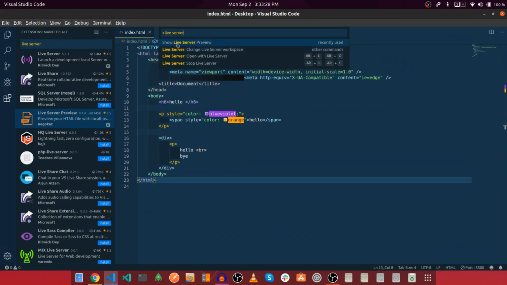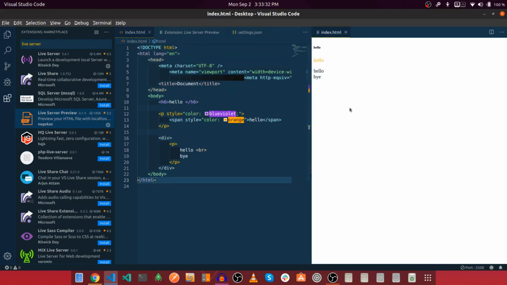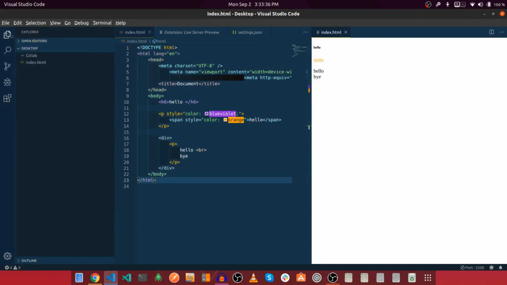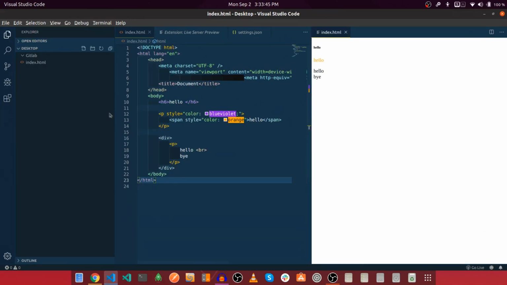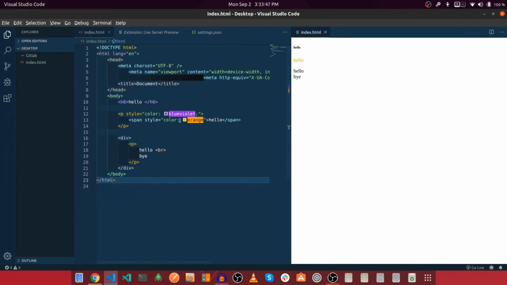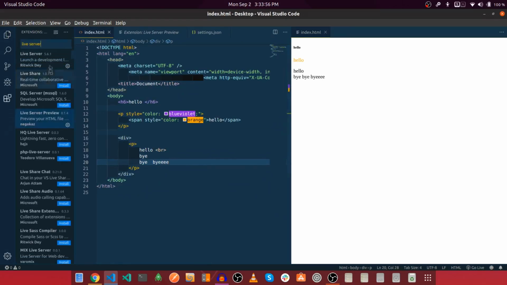Just type live server preview and it will give you an option here, Show Live Server Preview. If I click on this, it will open a localhost here with a specific port. Actually we are not seeing the port number here. This is one of the handiest tools. If I say here bye bye and save, you can see it's being reloaded live.